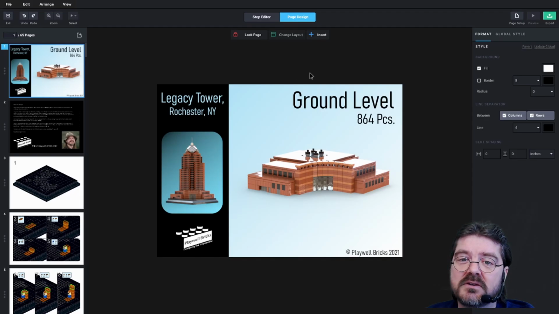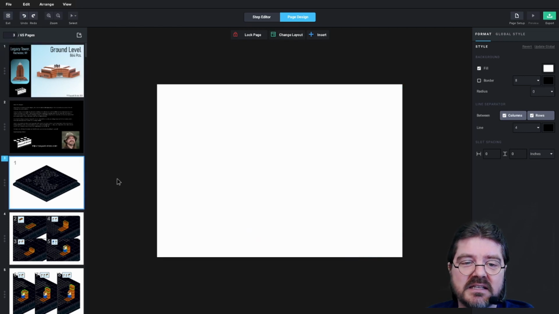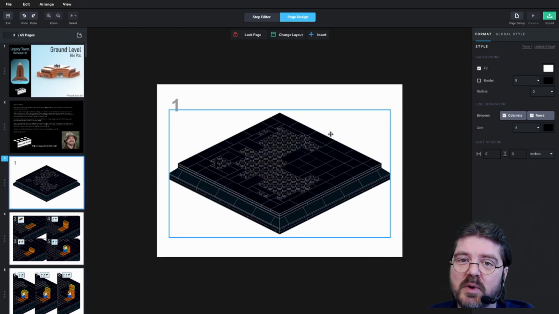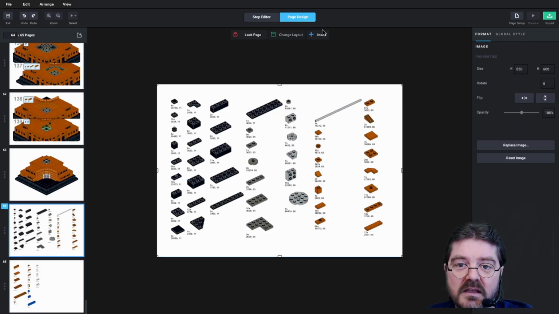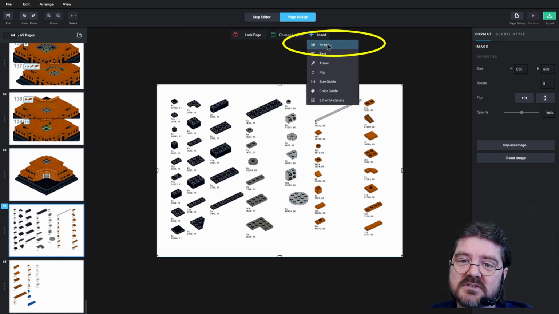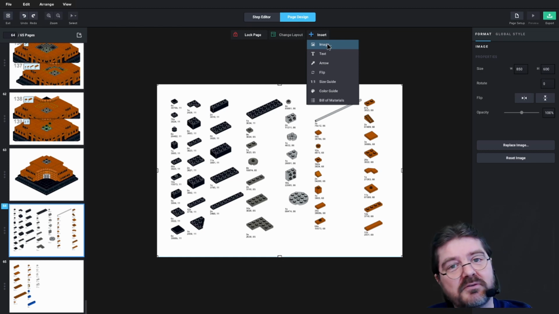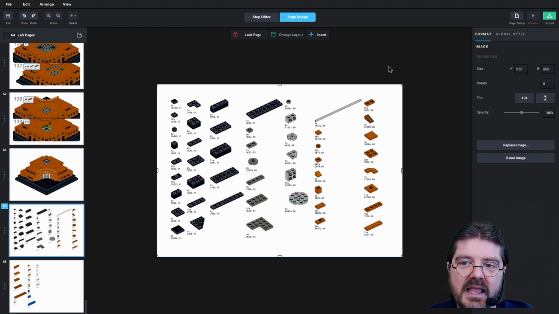PNG. From there we can go to the instruction manual that has the previous part of the model in step 1 and go to the last page there. And from there we are going to insert the image of the bill of materials that we took from the other model, and then you can resize it as you need. And then you would export this completed instructions as normal.